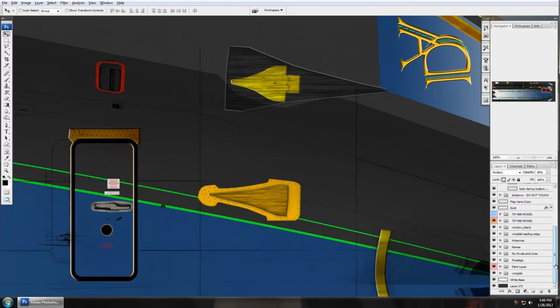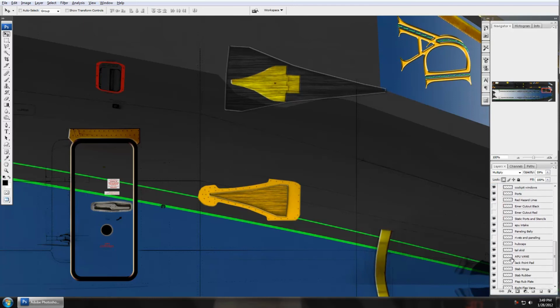And I'm going to come down here to fuselage and find that APU vein, which is right here. Control click it. And again, I don't want to delete it. I want to delete everything around it. So Control Shift I and delete. And there we go. I am done.